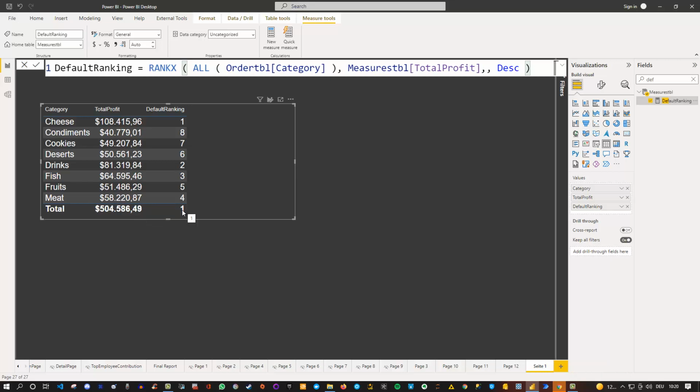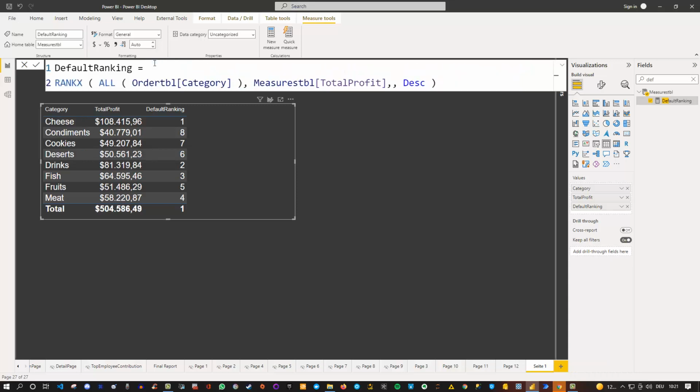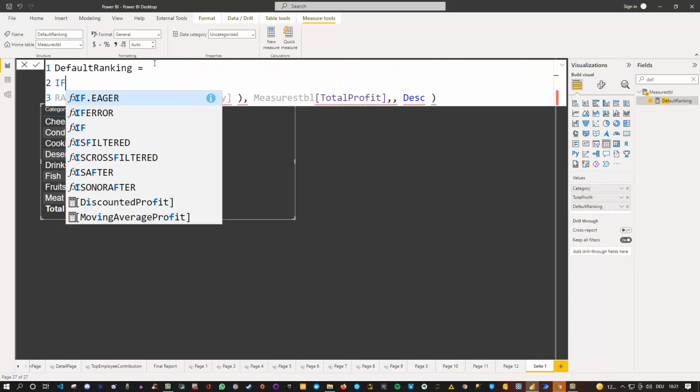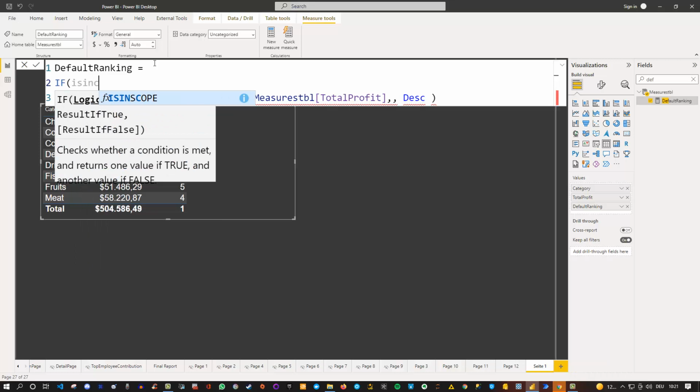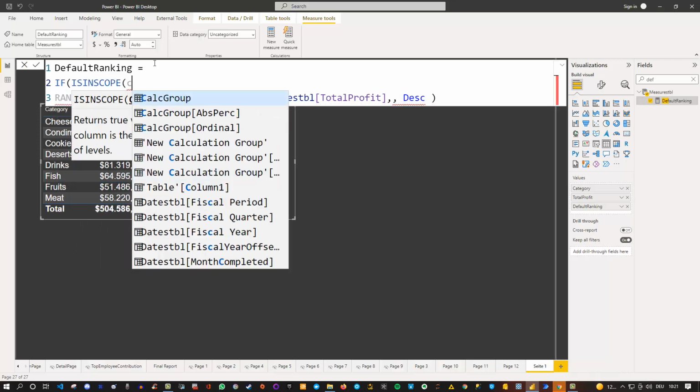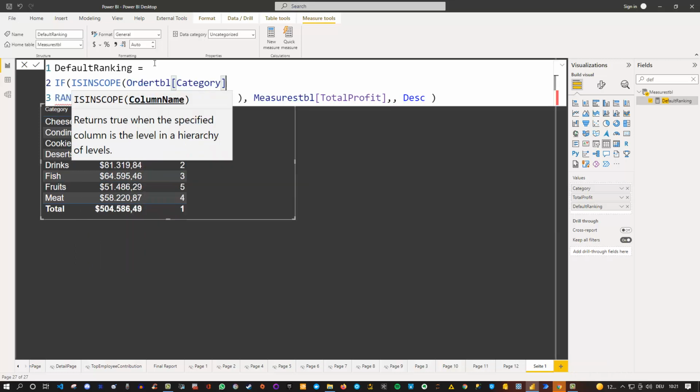Now, sometimes you don't like to see the 1 in here. In this case, what you could do is check whether there's actually a filter applied to category. There are various ways to do that, but one would be to use the HASONEVALUE or ISINSCOPE function. And I can show this to you. So if I go in here in the formula, and let's say in here we say IF, and then ISINSCOPE as an example, we can refer to the category because that's what I have here in my view.